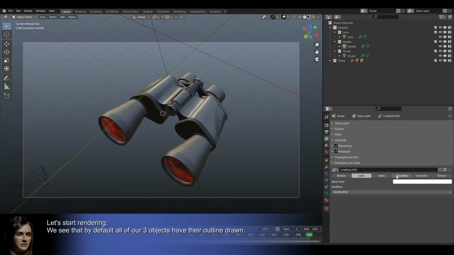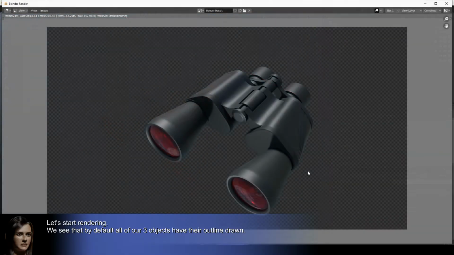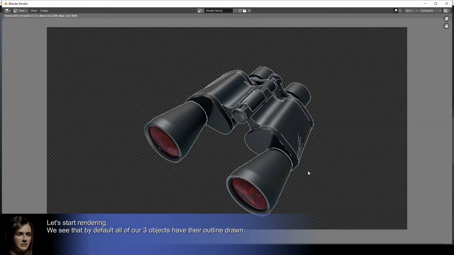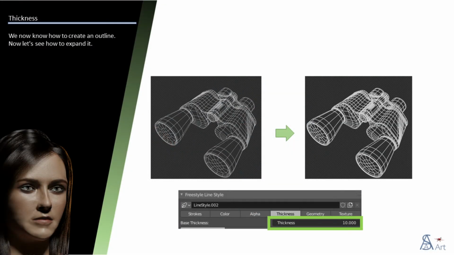Let's start rendering. We see that by default all of our 3 objects have their outline drawn. We now know how to create an outline. Now let's see how to expand it.